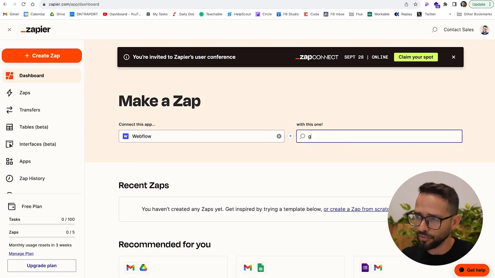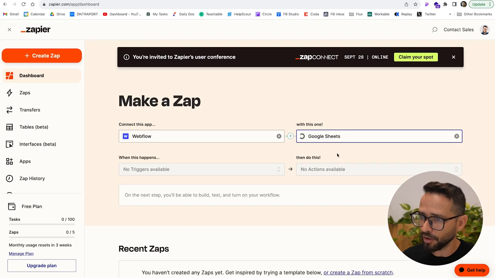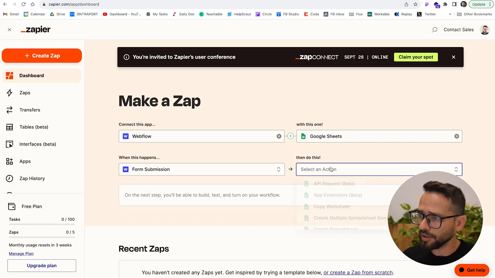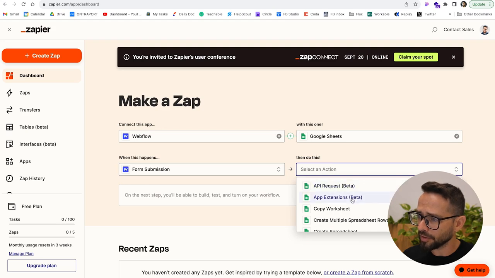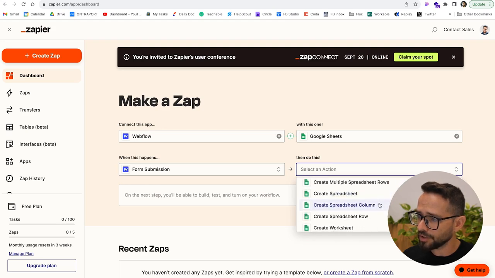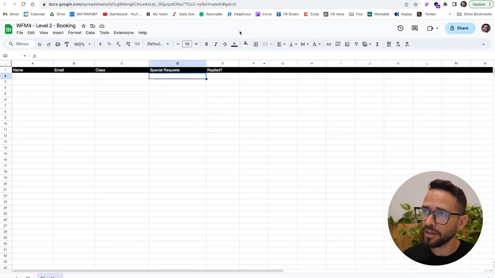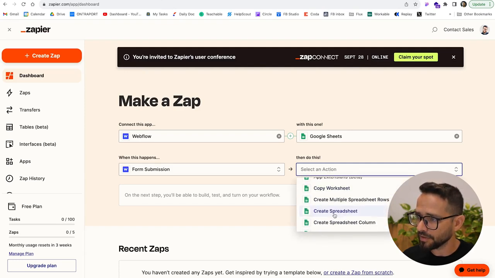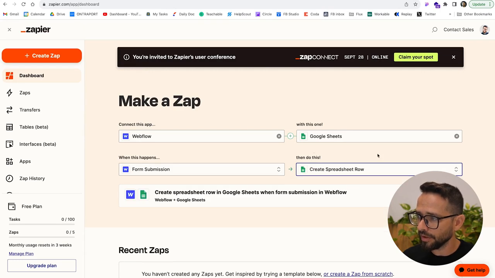In this case, I'm going to do Google Sheets. Okay, fantastic. So what happens when this happens? When a form is being submitted, you can also have stuff for e-commerce. Then what do we want to do? API request, copy worksheet, create spreadsheet. We want to create a spreadsheet row. We just want this to be added here as a new row. Let's do create a row. Fantastic. Let's give this a try.